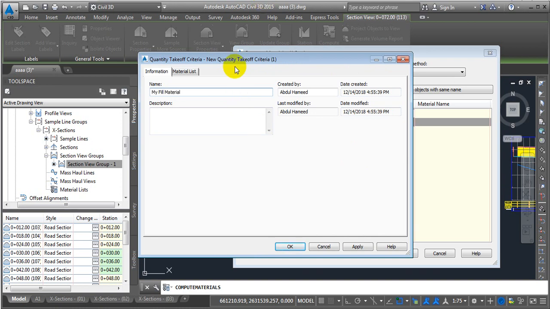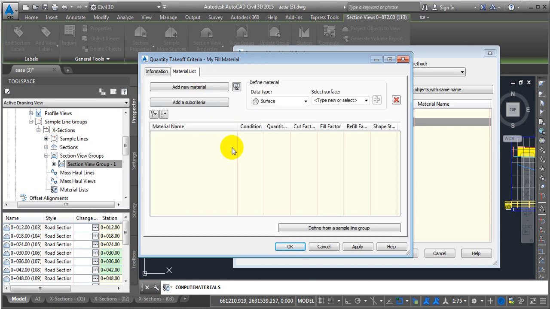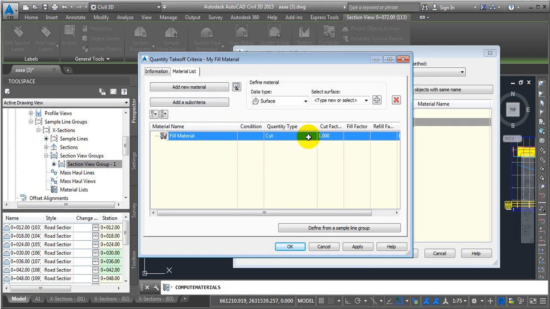Then I will come to the second tab, Material List, and add a material. I will call this Fill Material and press enter. Then I will change the quantity type to fill. Since the material name is fill material, I will change it to fill. Then I will make sure that the data type is surfaces, not corridor shape. So I will click on surfaces.